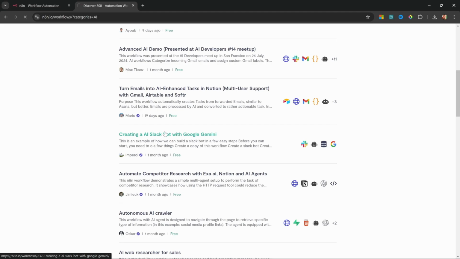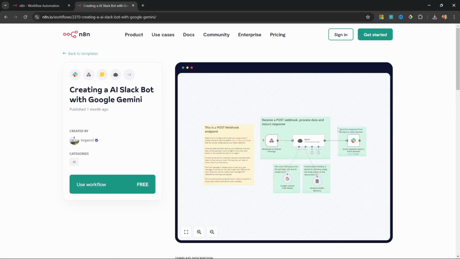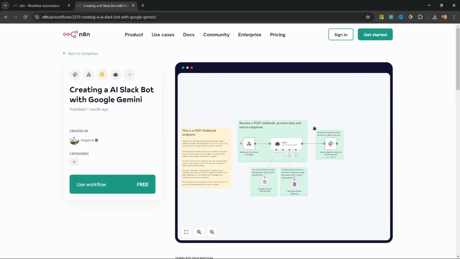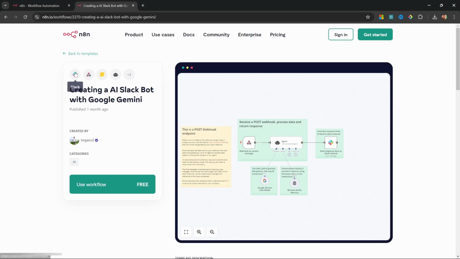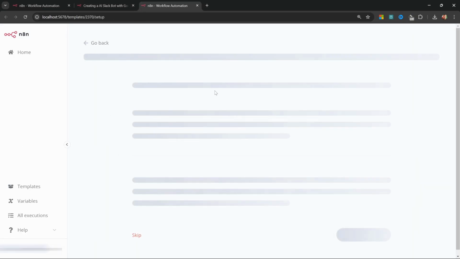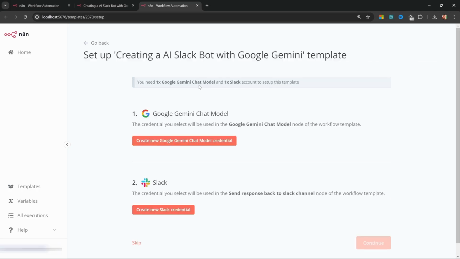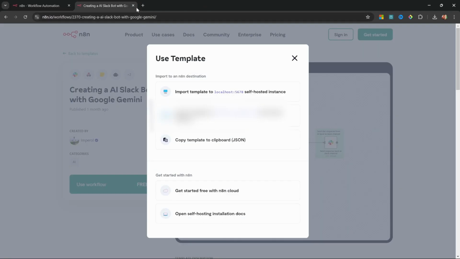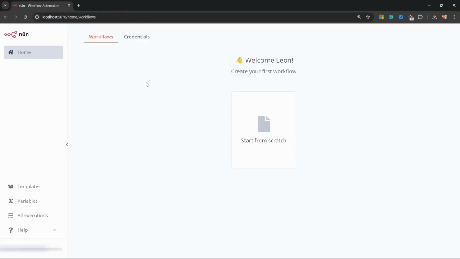If we click on any of these templates, we can see the details of the workflow in this view over here. And on the left, we can see these icons which represent the nodes that are being used within this project. And we can click on Import Template to Localhost, which will then create a copy of that template in our local instance of N8N. I'm simply going to cancel this, as we will be creating these projects from scratch.